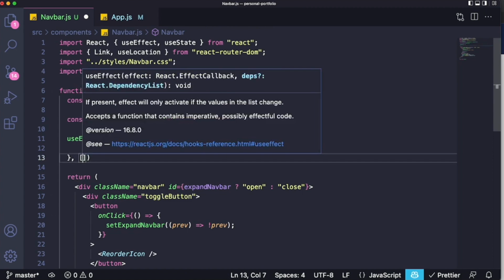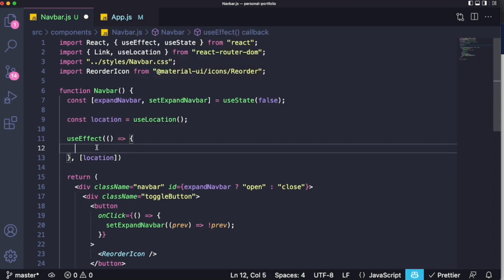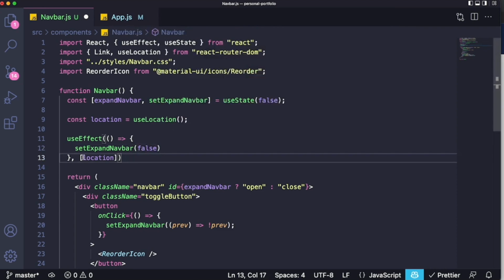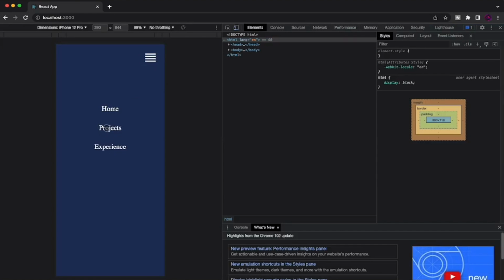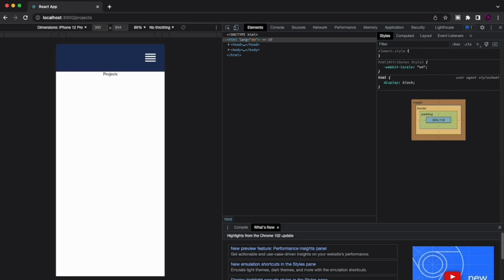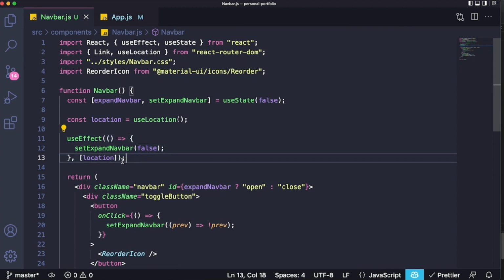The reason is that if the location changes, we'll set the expanded navbar to false. By putting the location variable inside of this array in the useEffect, we're saying run this useEffect whenever the location changes, and whenever it changes, set the expand navbar variable to false, which means it will close the navbar. So if we try that again, we are on the home page and I go to the projects page. Now you see that the location changed, so this was called again, and the expand navbar state was set to false.